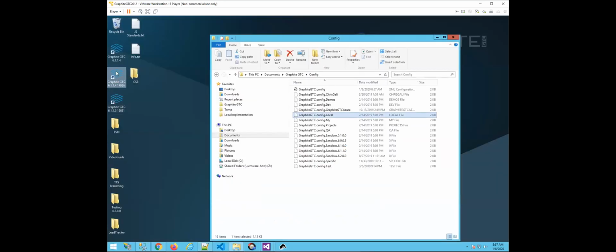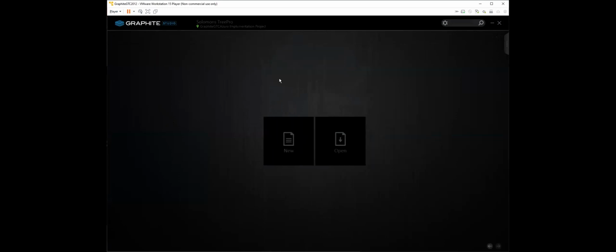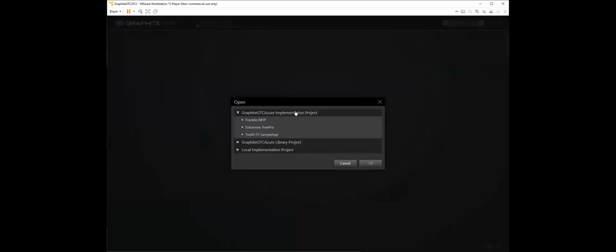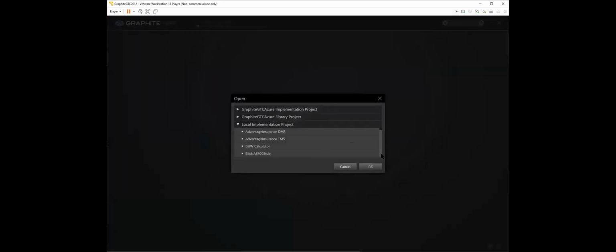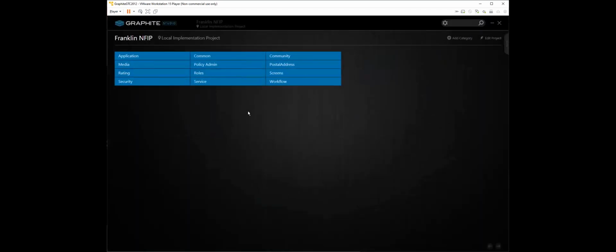So when I go into Graphite, I want to open up. Now it's connecting to TFS locations as well as my local location. So if I go into Franklin and FIP, the only reason I'm opening the local project is I don't know who's working on those, so I don't want to mess with that team. So here's the complex project that I showed you.